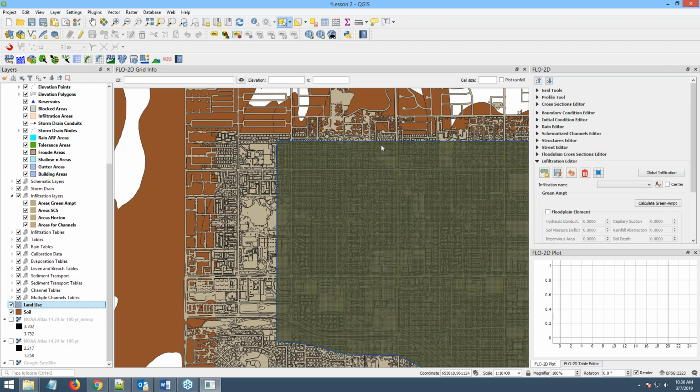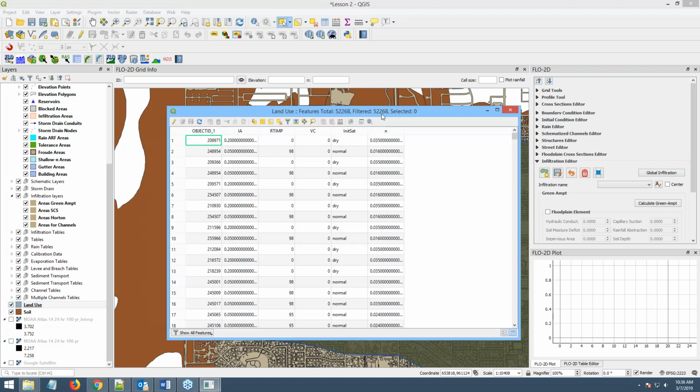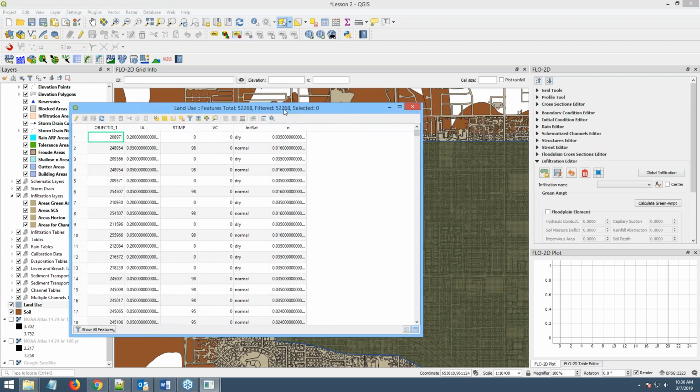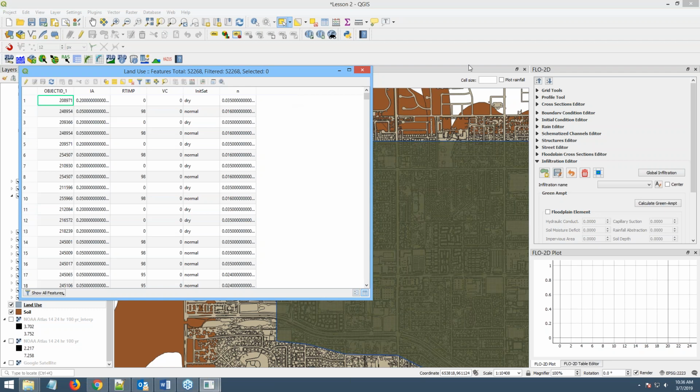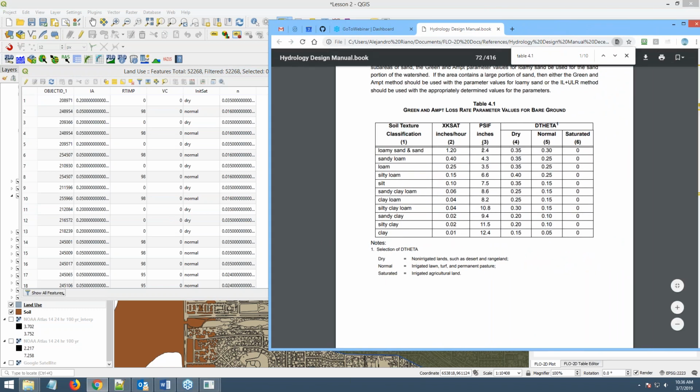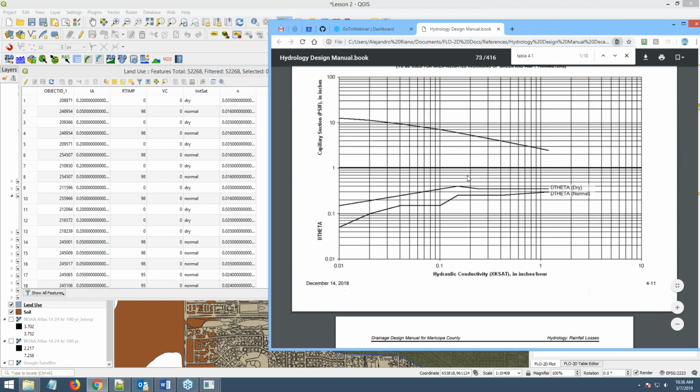You'll open the attribute table here. And what you see is that you need the initial abstraction, the percent impervious, the vegetative condition if you're going to use it, and the initial saturation condition. Now what I have from Maricopa County is another table that outlines how they define these parameters.